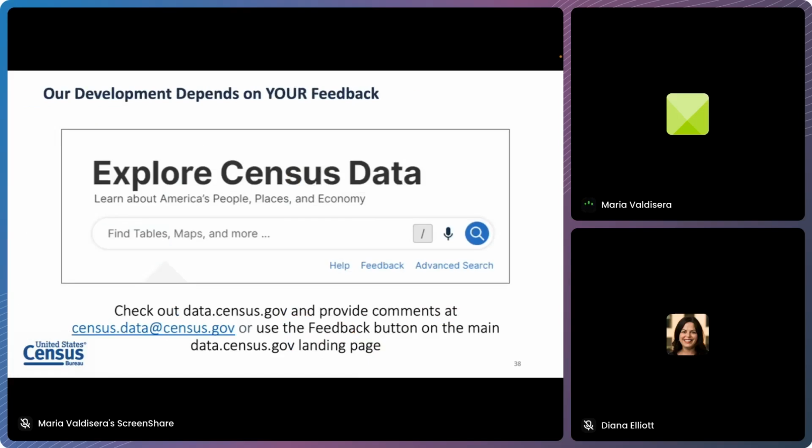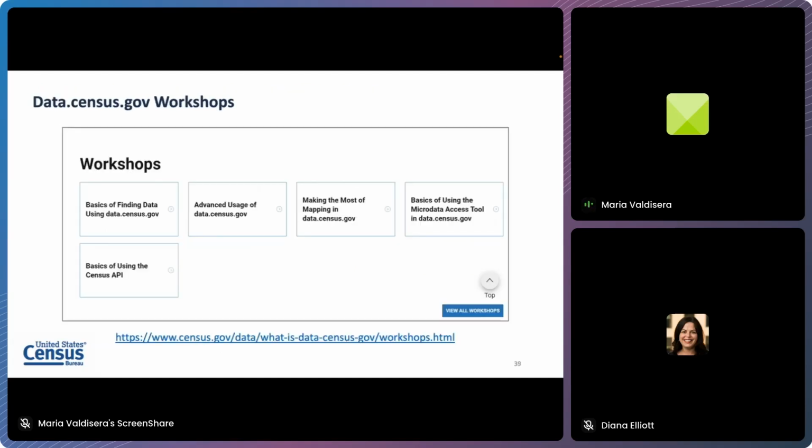I just wanted to mention also that the site is always being updated. It's still pretty new, just a few years old. So if you want to check out the site and provide any comments or suggestions, or if you have any questions on the site, you can always reach out to us at census.data@census.gov, or you can use the feedback button on the main data.census.gov landing page to provide your feedback or questions.